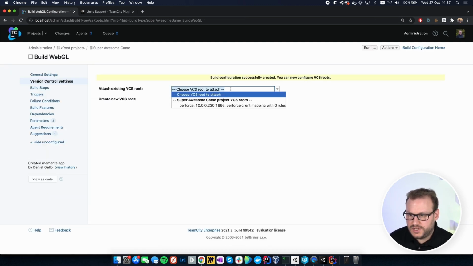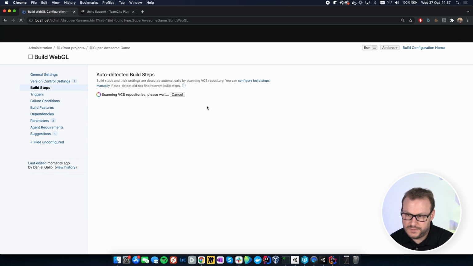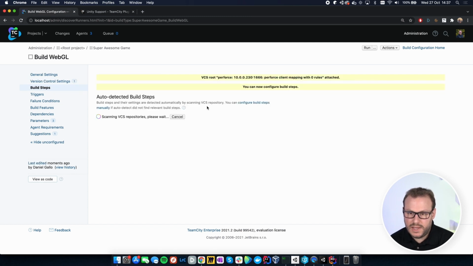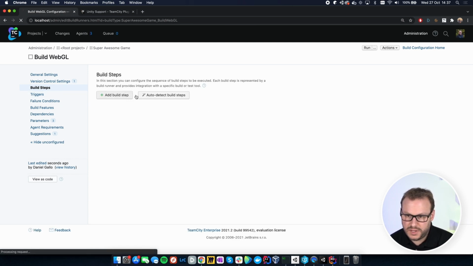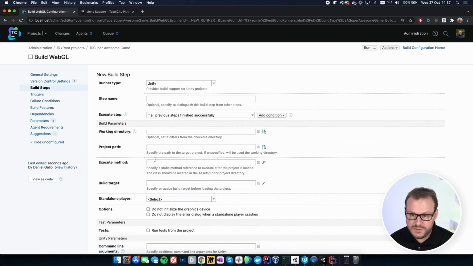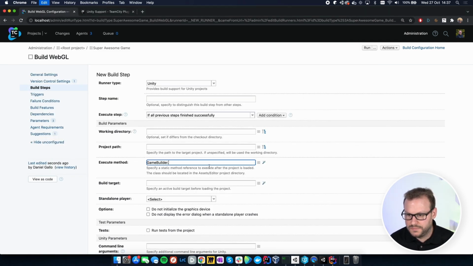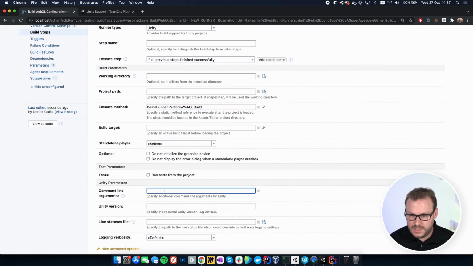And I can choose to attach an existing VCS root. You can see it's listed the Perforce repository that's defined on the root project. And again, it's going to auto detect the build steps. You can either wait for that or click cancel, and you can just add the build steps manually, which I'm going to do now. So I'm going to choose Unity again, and this time I'm going to do GameBuilder, and I'm going to reference the WebGL build method. And again, the additional command line argument for log file.